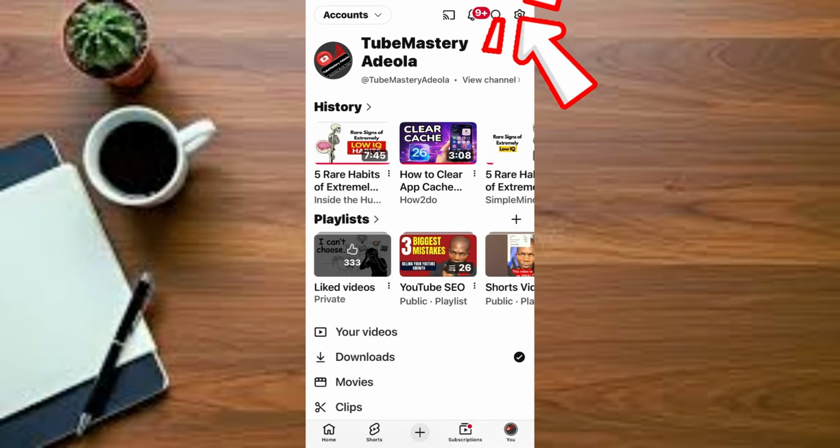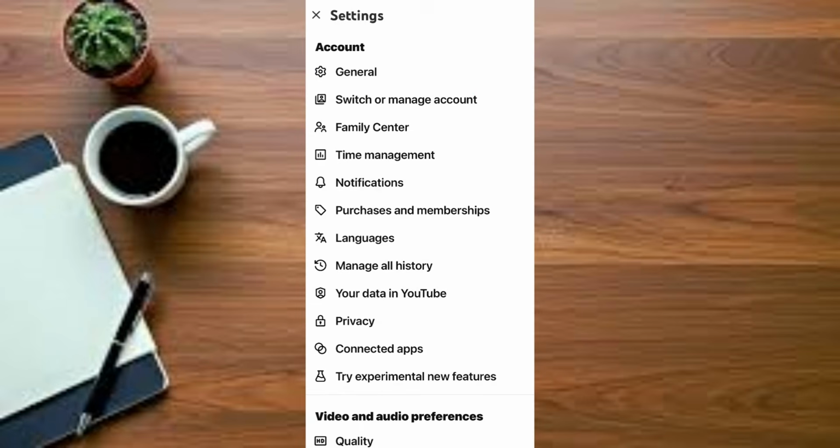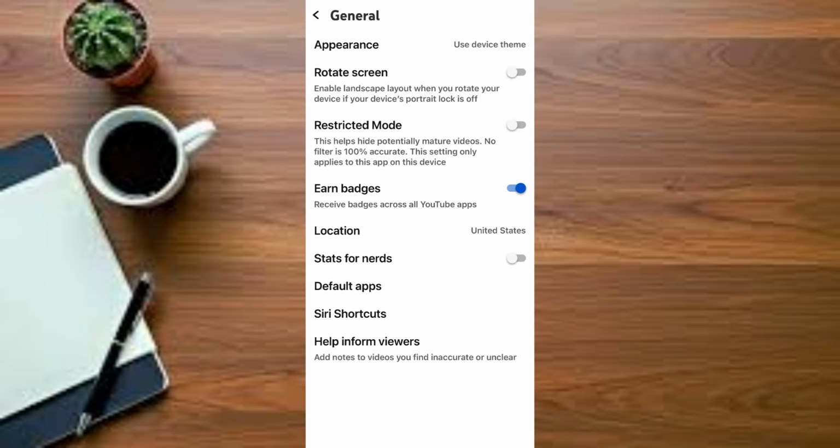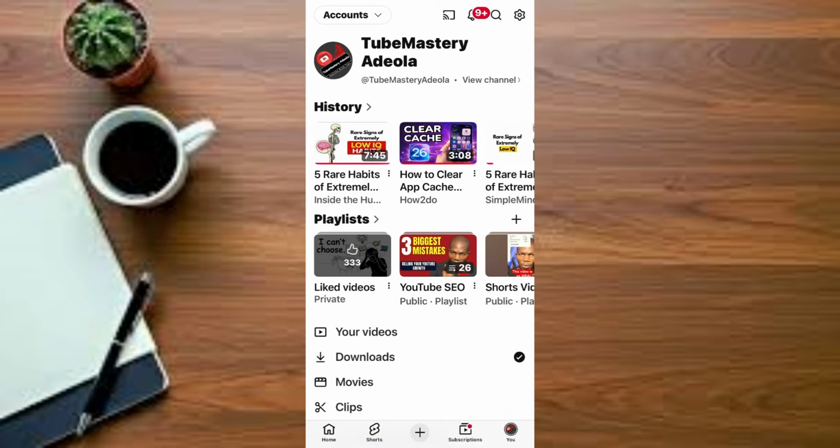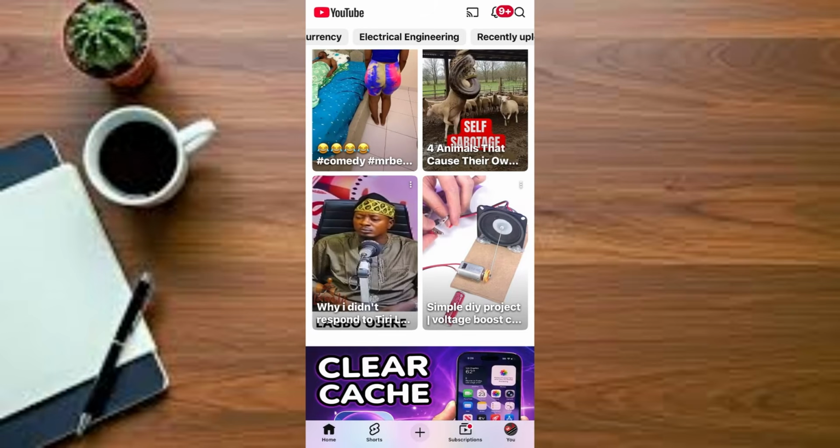Go ahead and tap on the settings icon at the top of the screen. Then tap on general. Under general, you see restricted mode. If restricted mode is toggled on, it means you are not up to 18 years. Then all adult content will not be displayed on this YouTube app on your device. So to enjoy the adult content, you must toggle it off to be sure that you are more than 18 years. So that is all the same process, guys, to enable adult videos on YouTube.